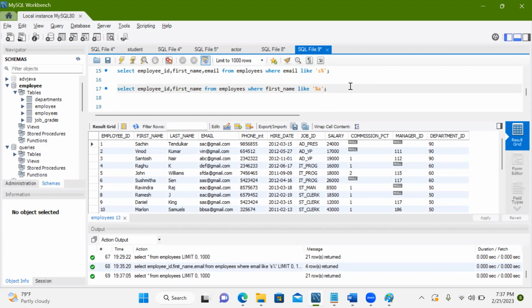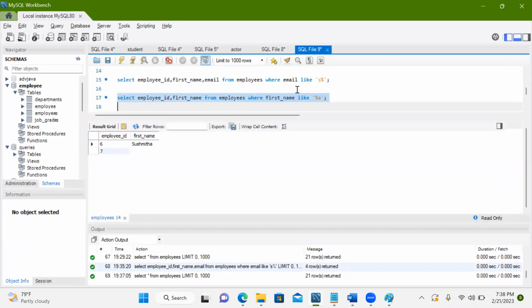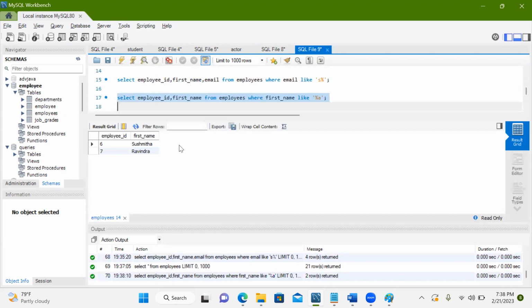Because if you kept percentage at first, you don't care whatever the data is in front, but you have to get A at last, right? You just want to get the people whose name is ending with A. So Shushmita and Ravindra, these people have names ending with A.